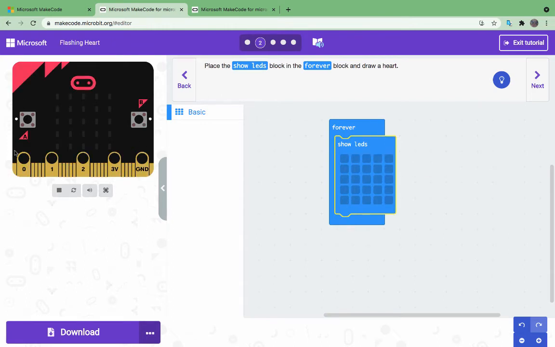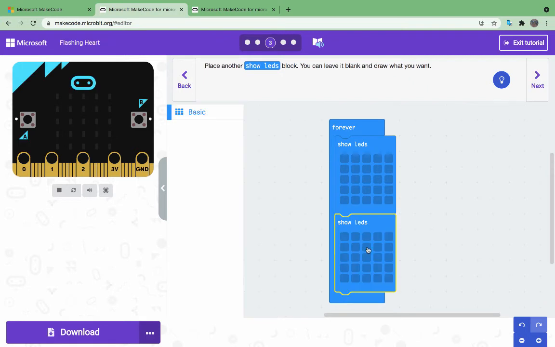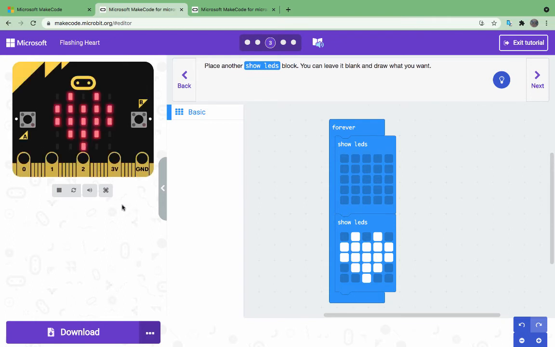The emulator over on the left-hand side temporarily went to a gray shade instead of the color. Well, that means it's updating the code that I've created in this area and flashed it over onto the microbit as if it were a real thing. Now it says place another show LED blocks. I'm going to go ahead and make the heart shape. Now I've done that. I'm done. It temporarily turns and now it's working.